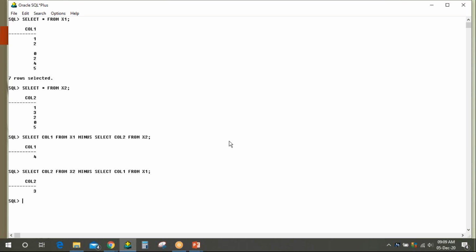Yes, you were telling the right thing, but couldn't explain it. I will tell you. What it does is remove the duplicates. It removes the common content of both the columns, and whatever is available in the first column, it gives as the result. If you can see here, 1 is available in both the columns, 2 is available, 0 is available, again 2 is available, 4 is not available in this second column, 5 is also available. So 4 is the result.